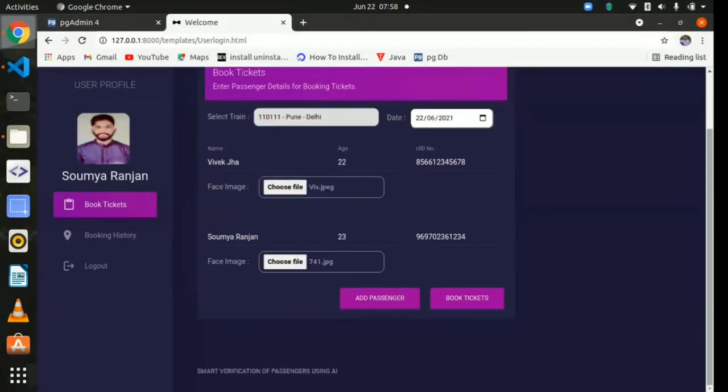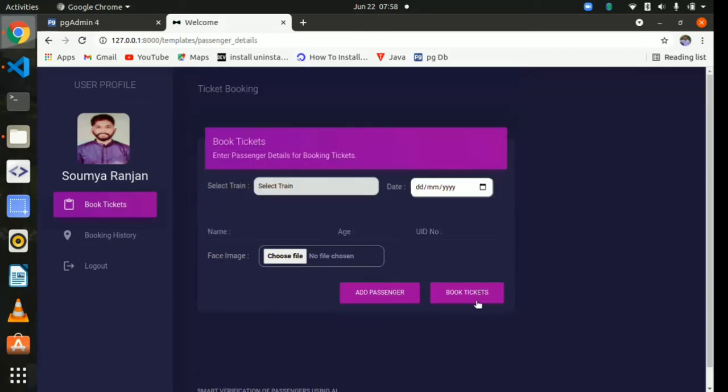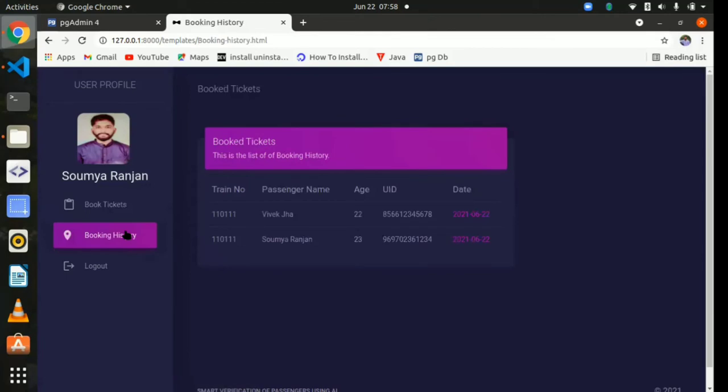Once you click book tickets, these tickets will be booked and saved in the database. So let's try that. Once I click book ticket, these tickets are booked. And if you want to check the booking history of your tickets, every user will have his own booking history, you can check his booking history from here. So this user has booked 2 tickets for train number 110111, and the names of the 2 passengers are Vivek Jay and Soumya Ranjan, and their UID and the date of traveling.